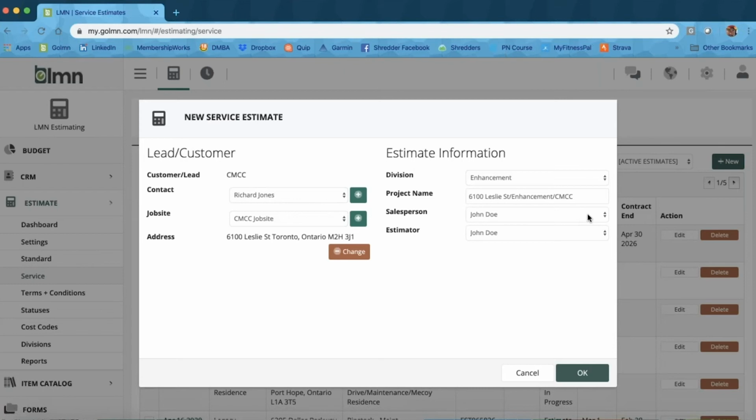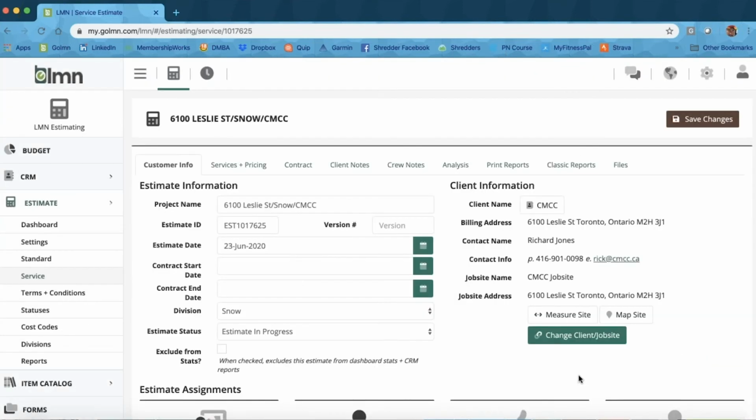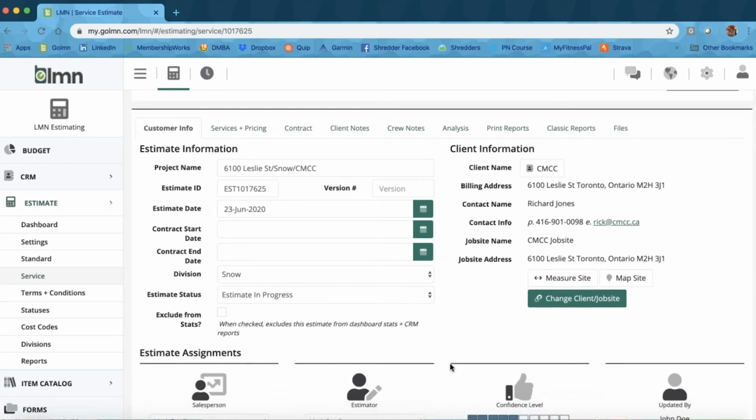Now I'm going to update the salesperson to myself, and I'm going to estimate it myself as well. So I'm going to update those two things quickly. And the division here is going to be snow. So I'm going to update that. And once I get into my estimate, the first thing I'm going to do is measure the site. Now, I could map the site to see how far it is from my home base location or another location that I might be using as a satellite location for snow. But I'm going to measure the site as kind of the priority item.